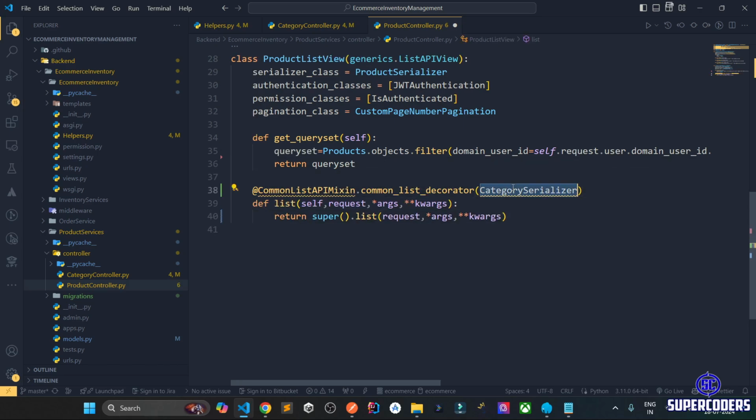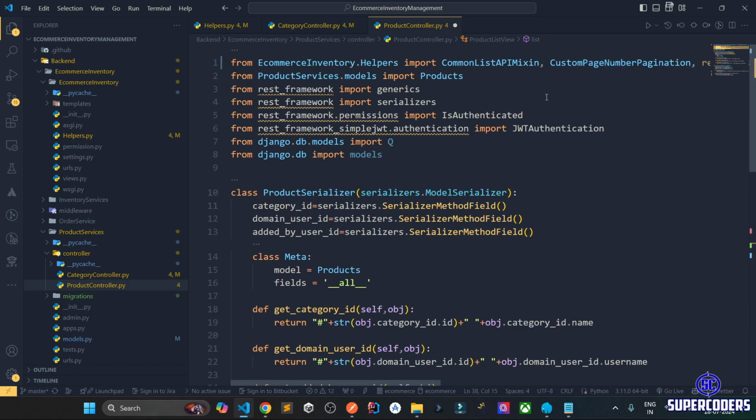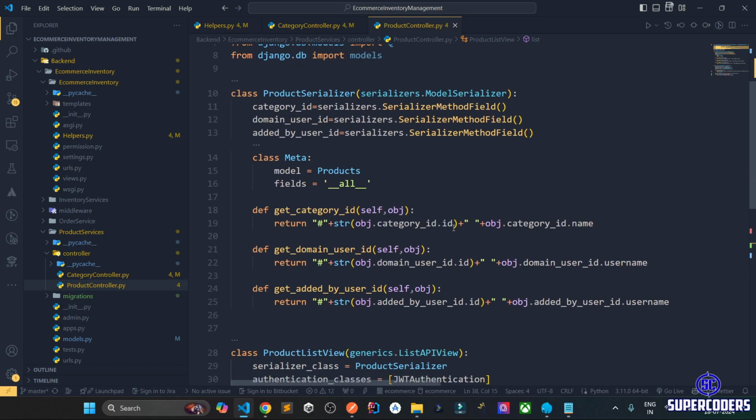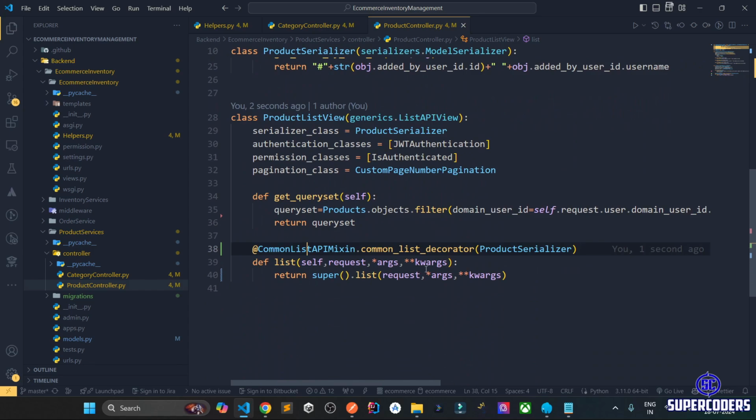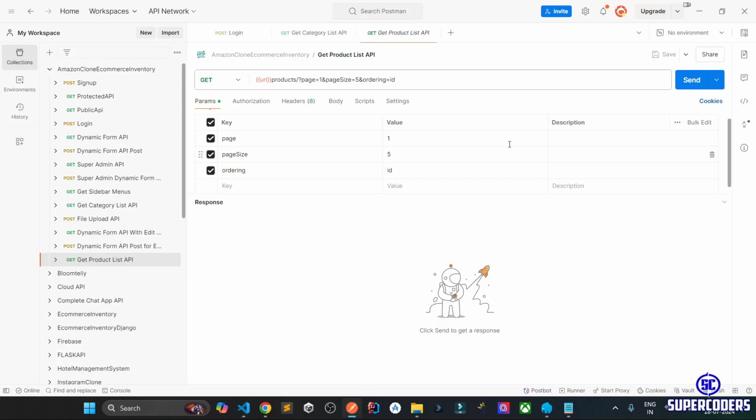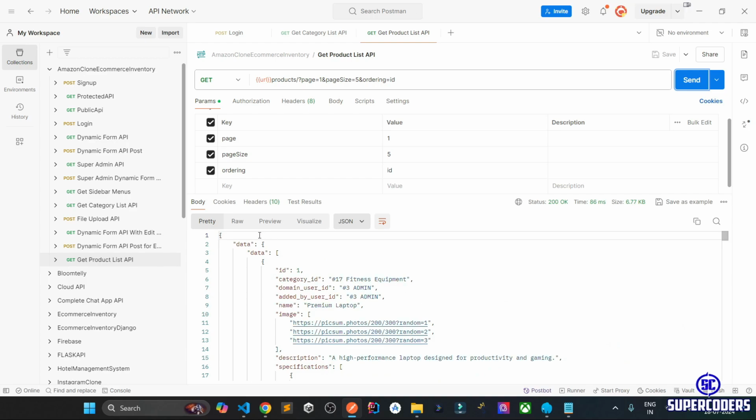Here just change this serializer. This should be product serializer. Paste it and import it. Okay, that's it. Save it. After that, come into Postman. And if I check the product API, you can see it is working fine. So I replaced the whole complete code with a small code using the decorator.